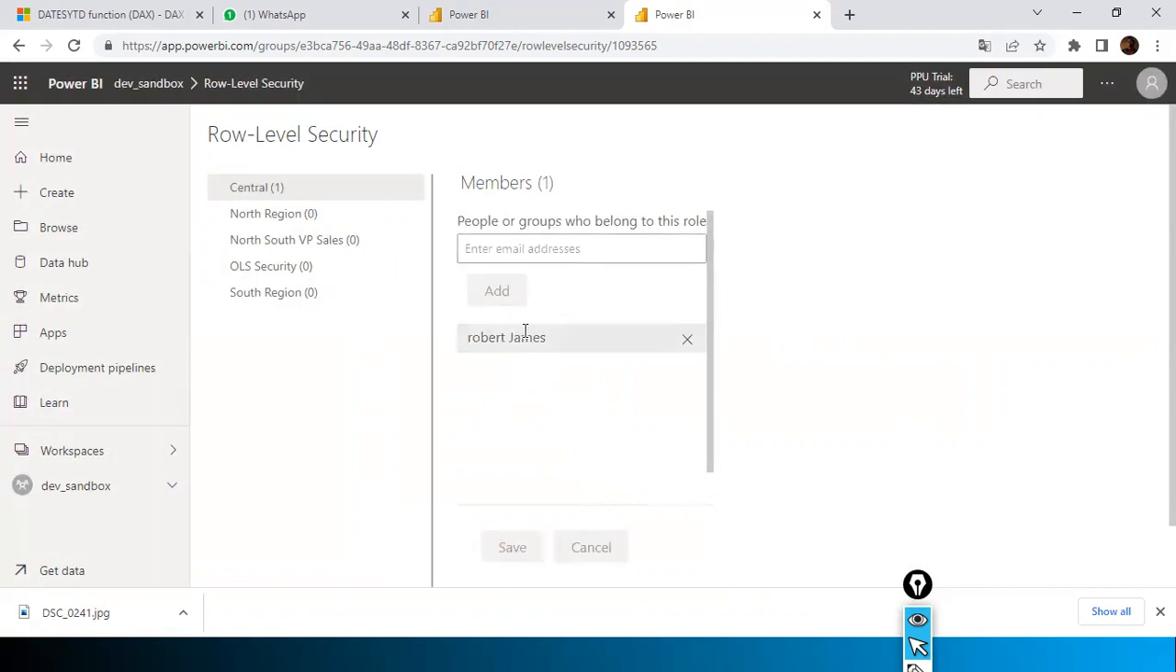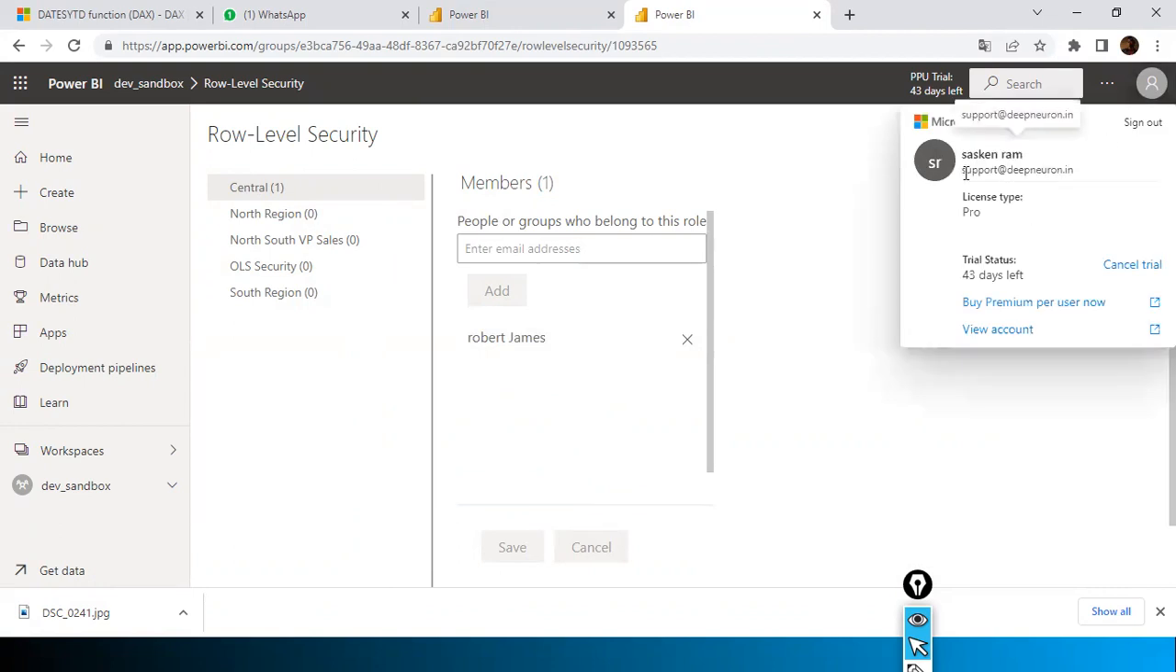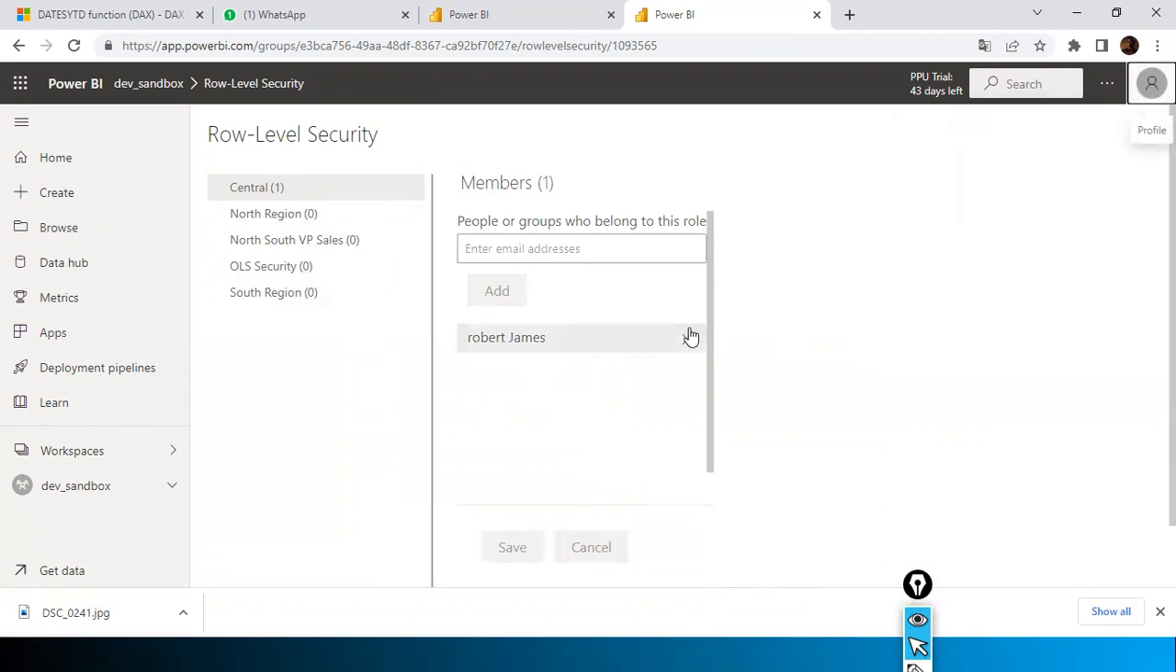So what happens is, look here, currently I'm in as support at deepneuron.in. And when Robert logs into the Power BI cloud service using his credentials, Robert at deepneuron.in, and his password, you will be able to see only the central region related data, because I just clicked on it and I entered the email ID of Robert. Similar, right?